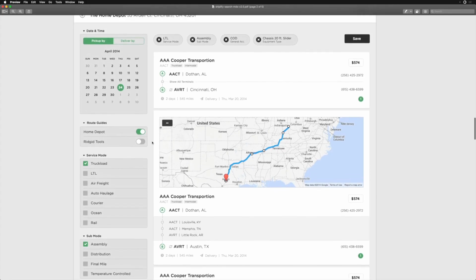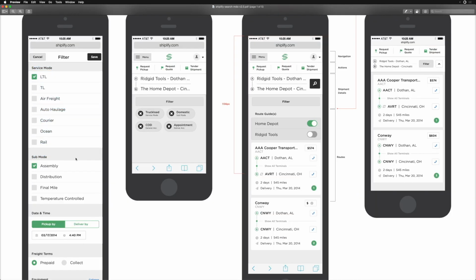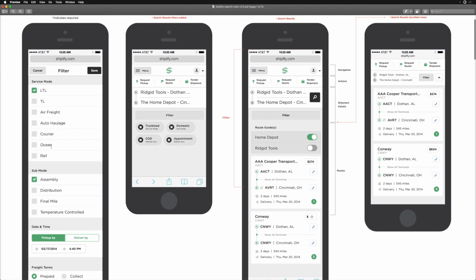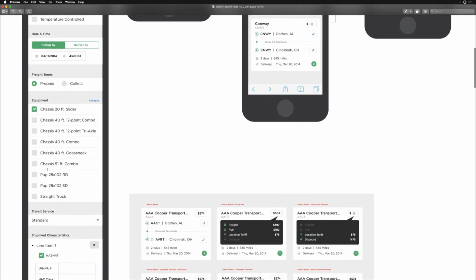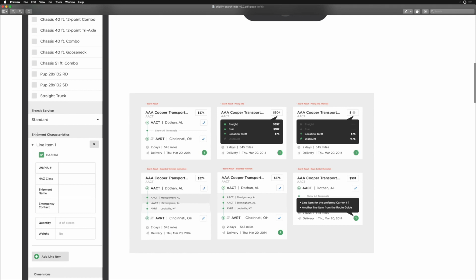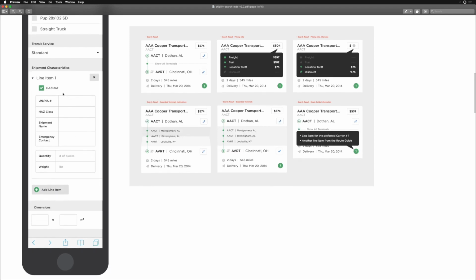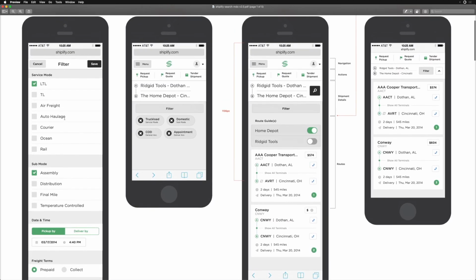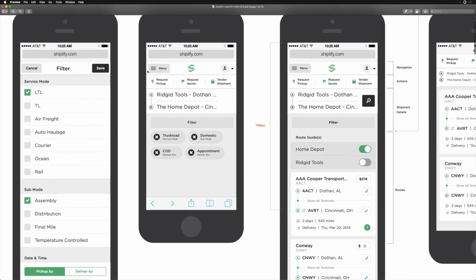Since this is a responsive web app, we also have to put all of these filters onto the mobile screen. Over here on the mobile version, you can see I've got all of these same filters: service mode, sub mode, date and time, terms, equipment. We've also got things like hazardous material, all these different line items, adding a secondary line item. Like this is a form within a filter, within a page, and just tons of information. I want to point this particular example out because this is how we're handling the filter system.